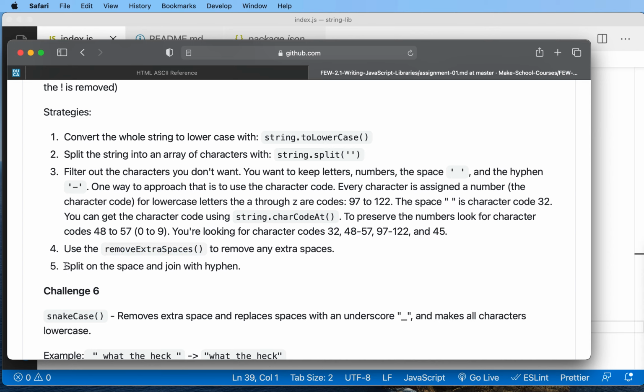And then last step is we're going to split the remaining string on the space, and then replace those spaces by joining with the hyphen, okay?